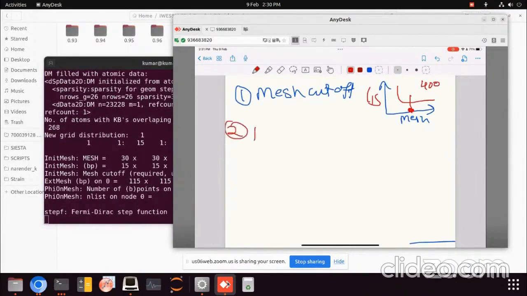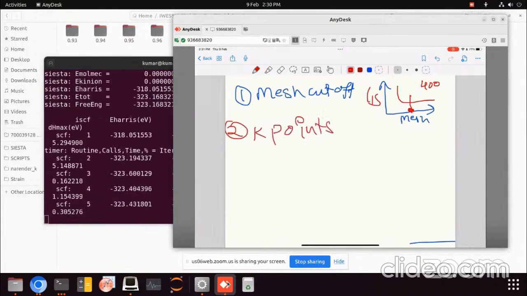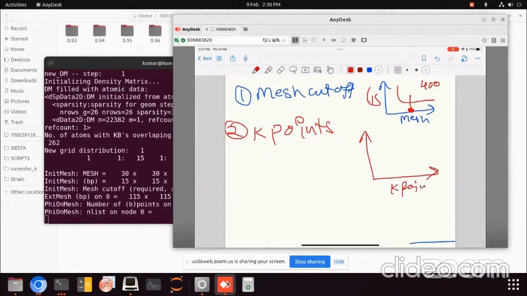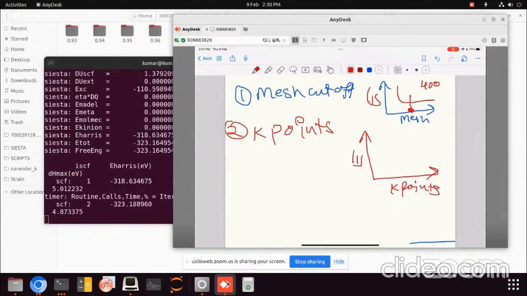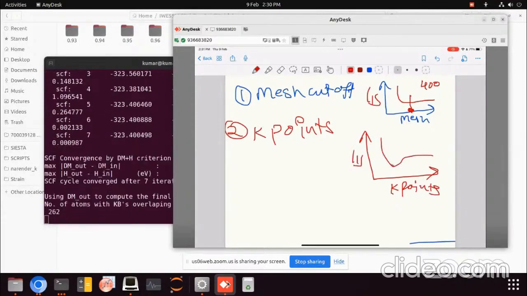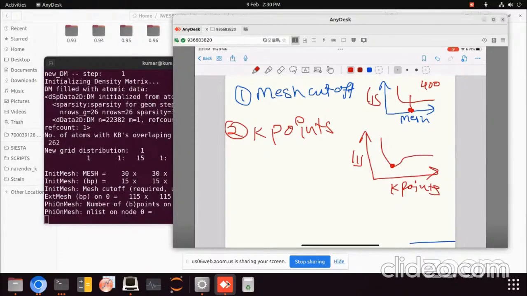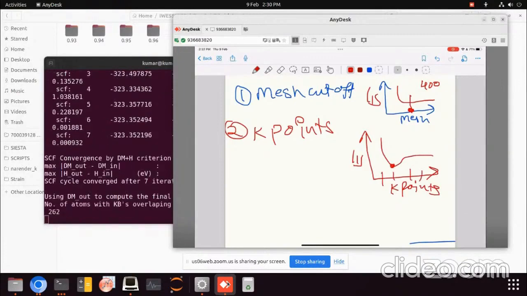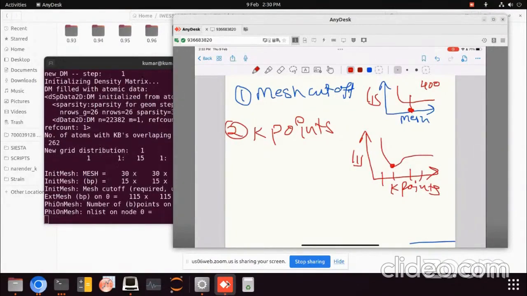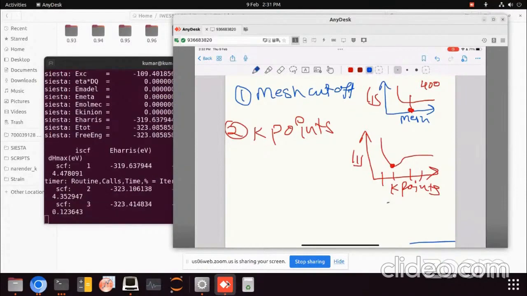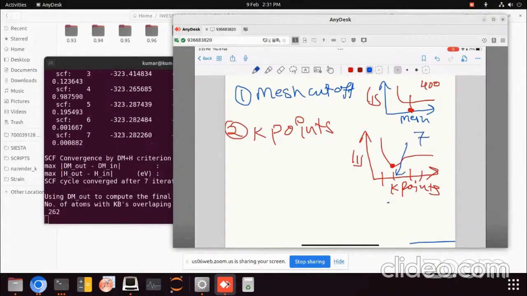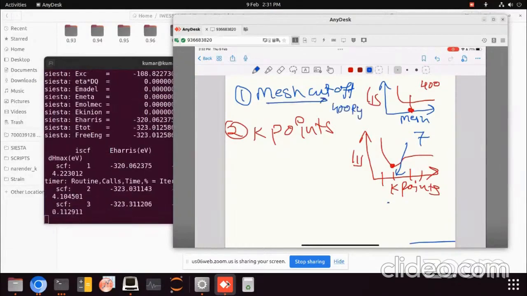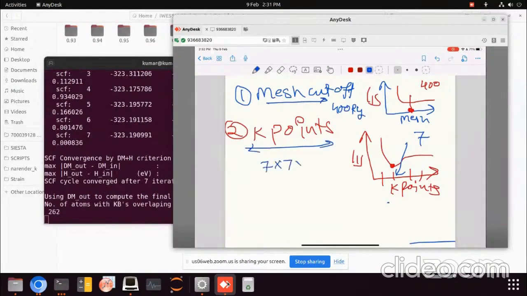Then the next step is the optimization of k-points. In that case, we have the same kind of graph, k-point versus energy. It will give you the minimum energy corresponding to different k-points, like 1, 2, 3, 4. In our case, we found the minimum energy corresponding to 7. So we have 2 optimized values now. For mesh cutoff, it is 400 Rydberg, and for k-point, it is 7×7×1.